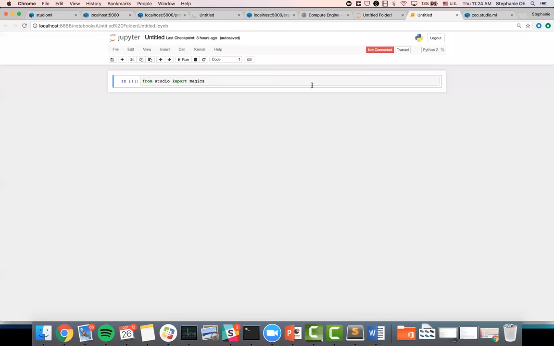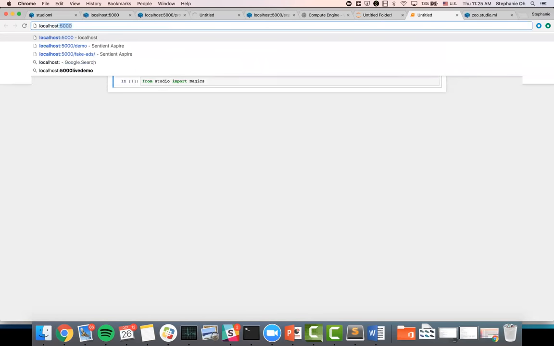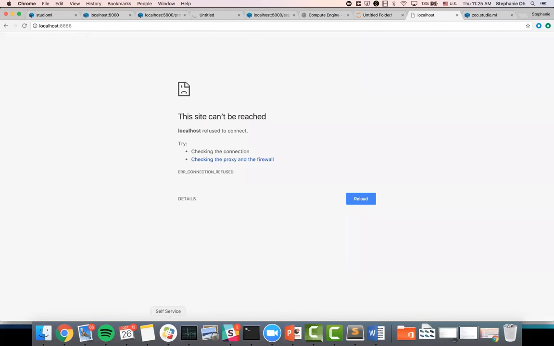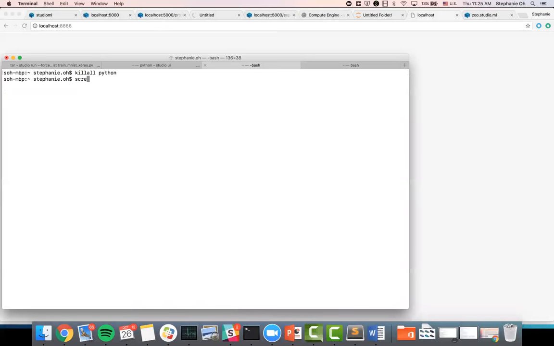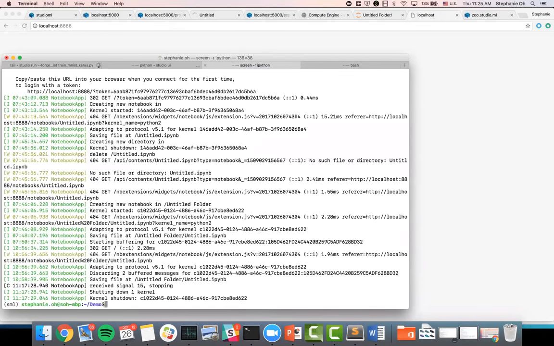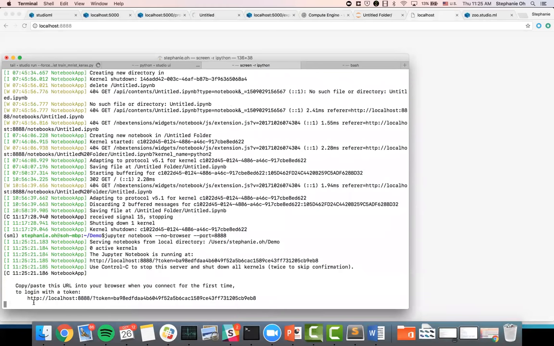One of the newest features of Studio.ML is that it has Jupyter Notebook integration now. So let me just make sure my guy's connected. Okay, it's not. So let me just restart this guy.